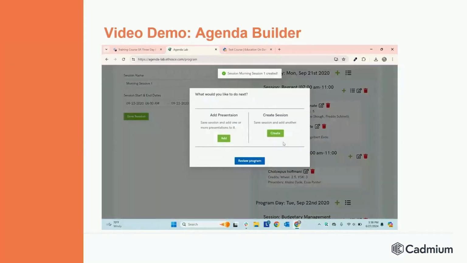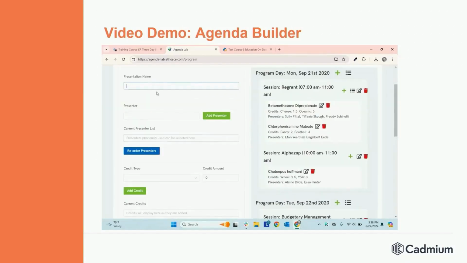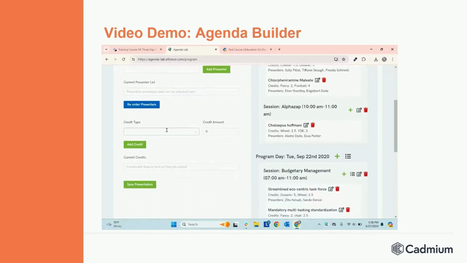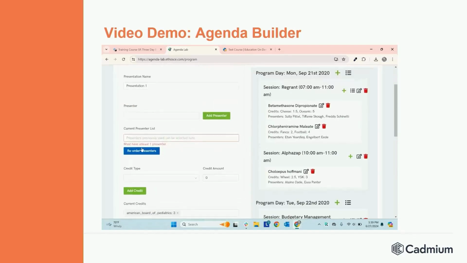So I can save that and then move on to create a new session, or maybe I want to add a presentation within this program. So here I'm going to have presentation 1. I can add a presenter if I want to, and I can also add different credit types. Maybe I want this to be a 3-credit presentation. I can also add additional credits to that as well. So I'll go ahead and save this presentation here.